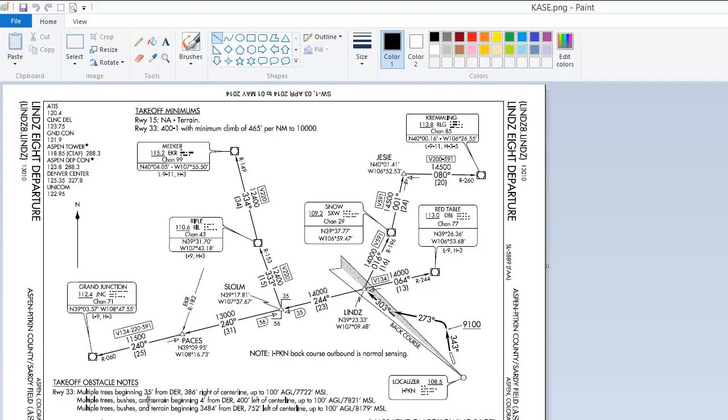The second group, the multiple trees and bushes, terrain beginning 4 feet from the end of the runway, again within the 2,100 foot envelope, but 400 feet off the center line, again not a factor. The last group of obstacles that are regarded as close-in obstacles are, again, multiple trees and bushes, terrain beginning 3,484 feet from the end of the runway. This is beyond the 2,110 feet envelope that we calculated, so those are not a factor either.